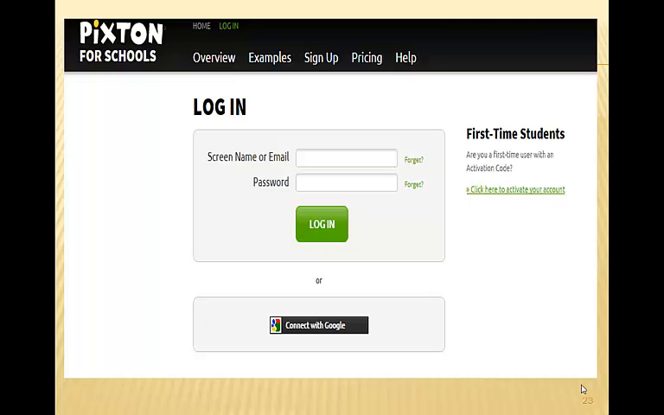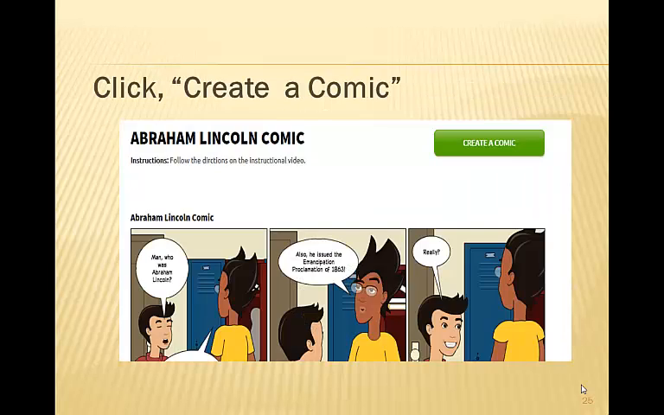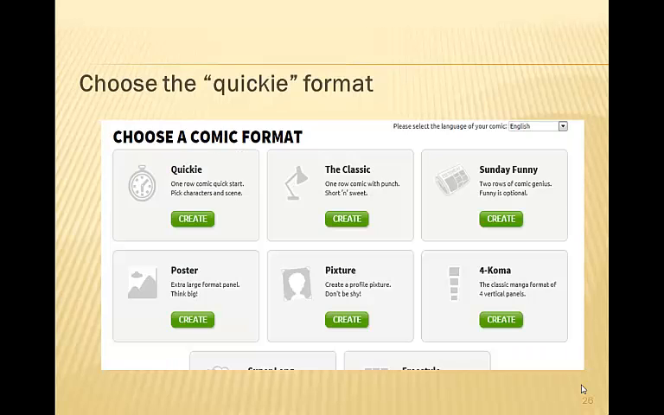This is what you see when you log into Pixton for Schools. Once you get logged in, you'll see the Assignments tab. Click on the Assignments tab to open and choose Abraham Lincoln Comic. Just a reminder to pause the video whenever necessary. Click Create a Comic. As you can see, there was already a student sample work there.